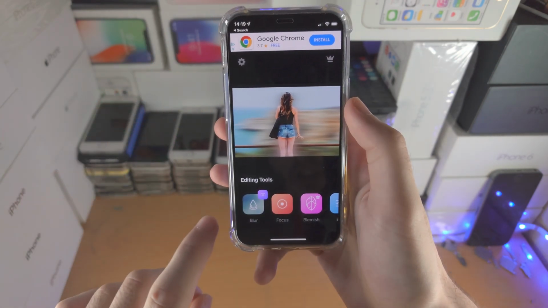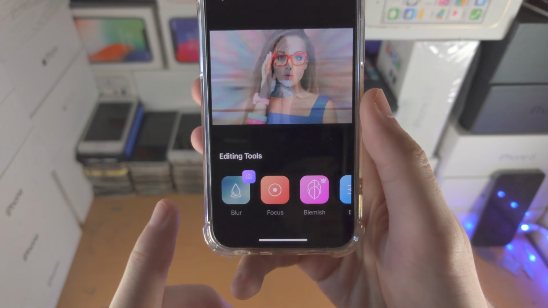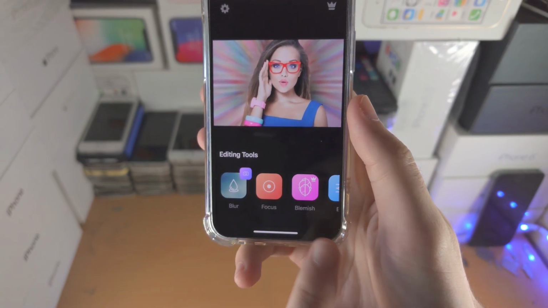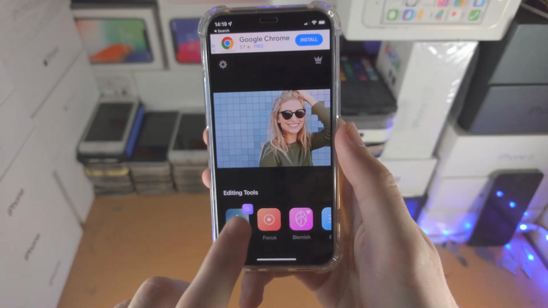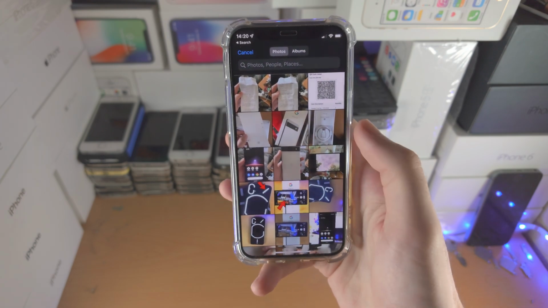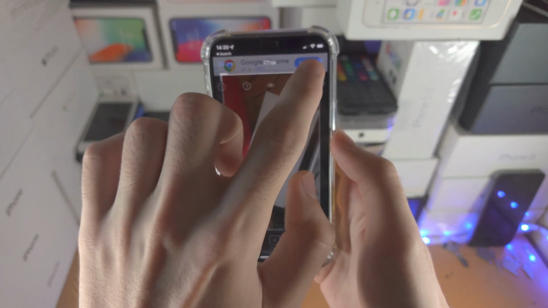There we go. Okay, so we have here the editing tools. We have the blur, focus, blemish. The blemish tool is premium, so keep that in mind. So let's tap on blur, and I'm just going to select this right here, and then done.